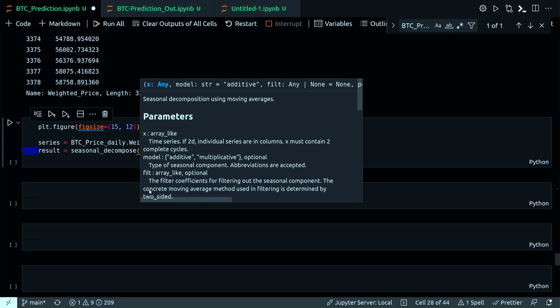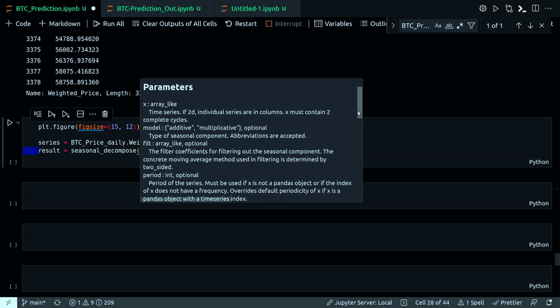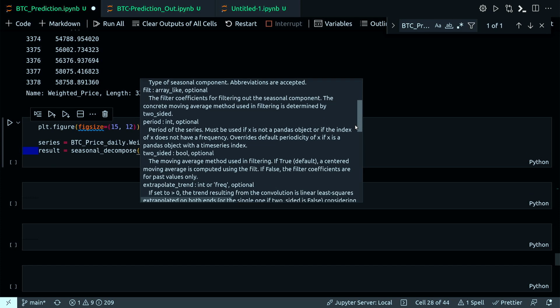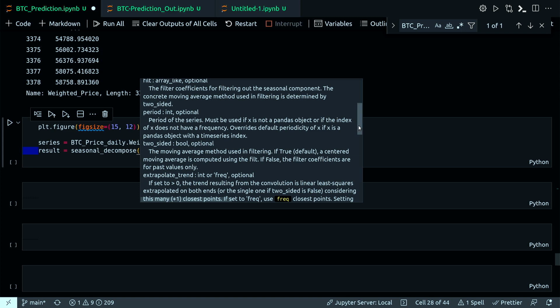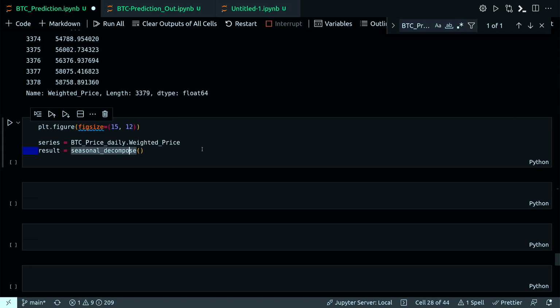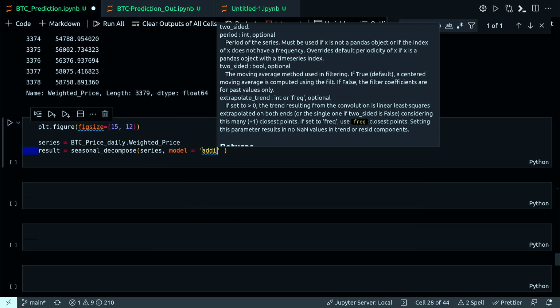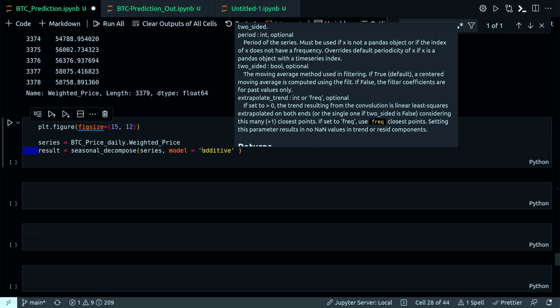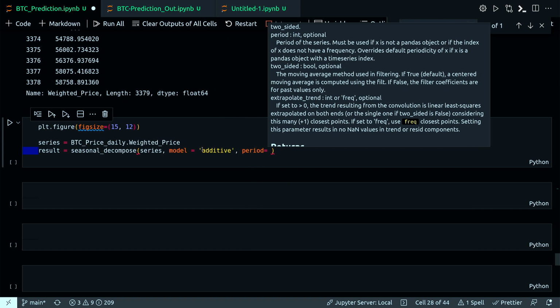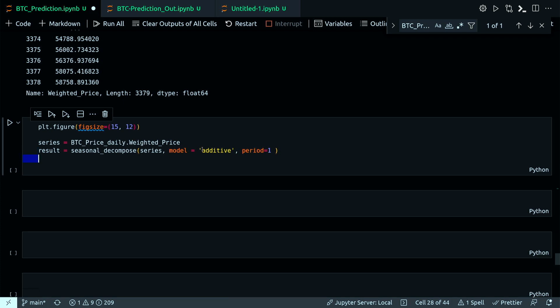Type of seasonal component. And let me see, period. Extrapolate trend. Okay, all these are optional. But I am going to give the model and the period as well. First series, model in this case is additive, and period is equal to 1. Result.plot.